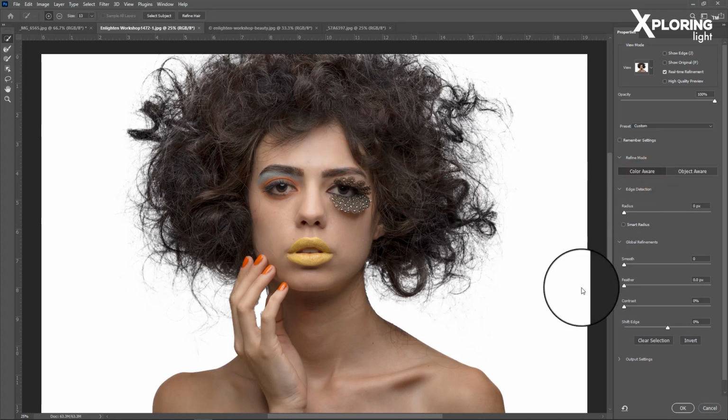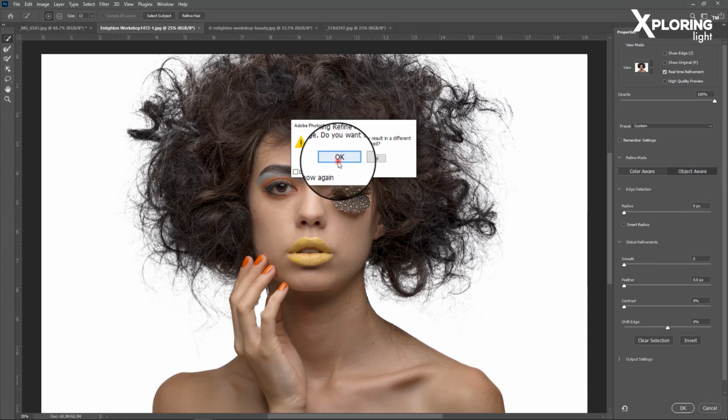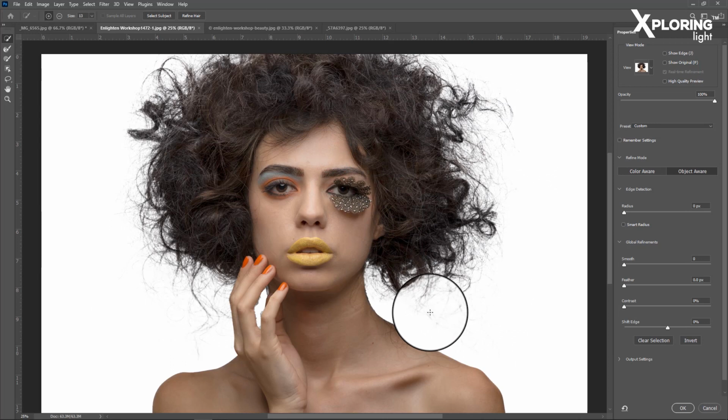You see, it has done a much better job than what it did in the object aware. Let me again do the object aware. Now let me do the color aware. Color aware is doing a much better job. So as I said in the previous feature, if your background is busy, then object aware will work better. If your background is neat and clean, then probably color aware is going to work better.